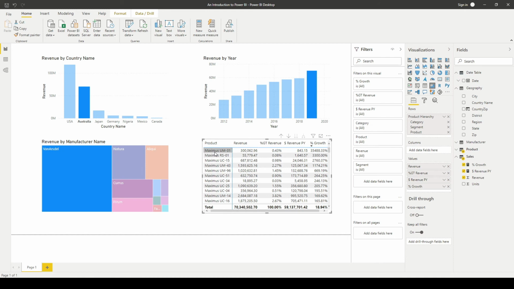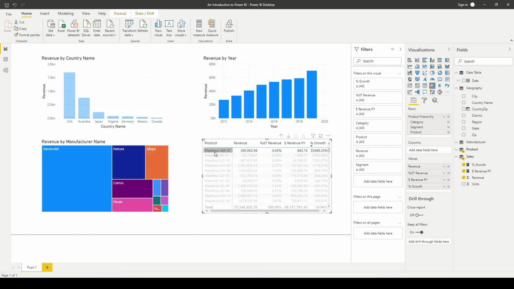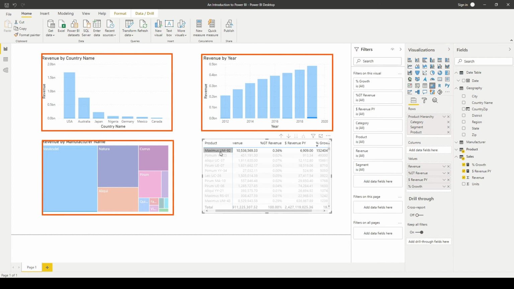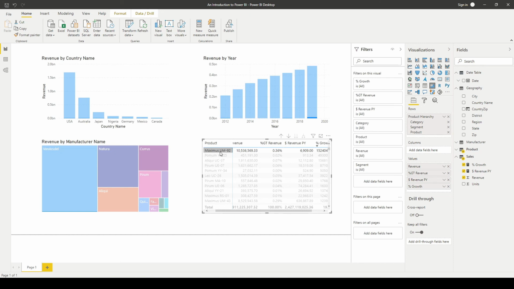Additionally, we can also click on an individual product and find out where that was sold, when it was sold, and which manufacturer it belongs to. As you can see at the moment, other visuals are currently cross-highlighting. Let's change this to cross-filter them as we did earlier.